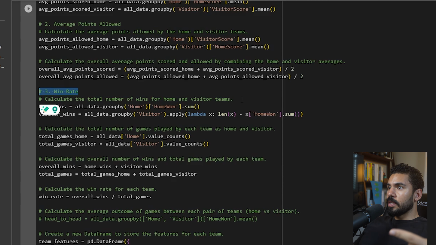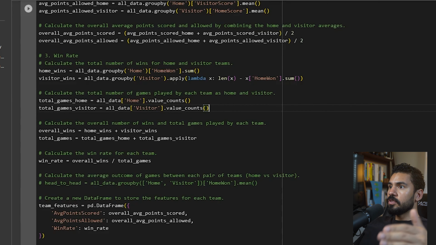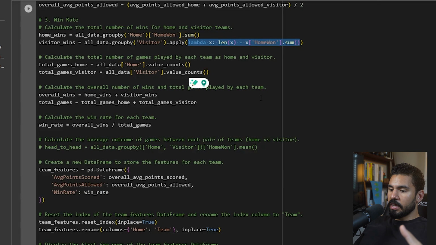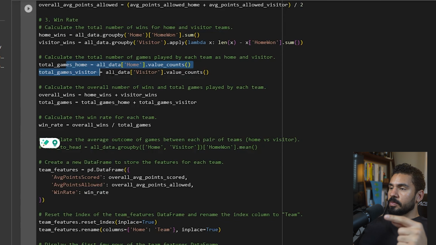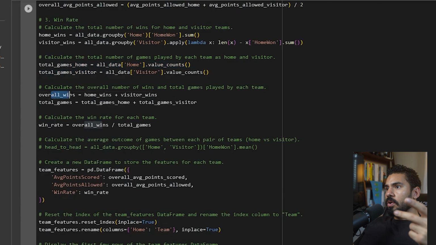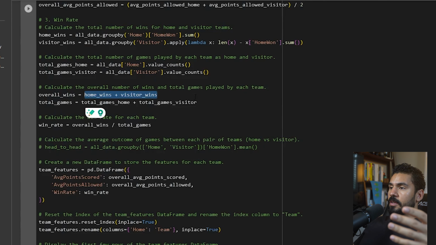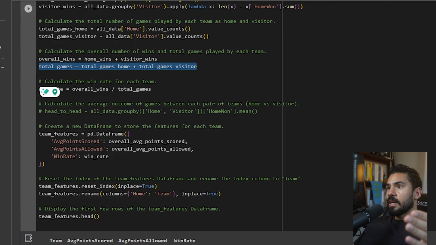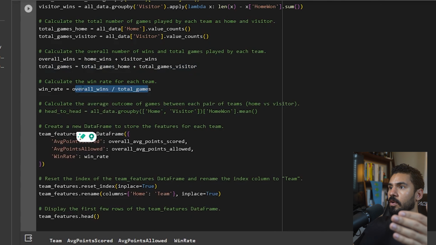Win rate is the total number of wins for the home and the visitor teams. Again, we just group the data by the home teams, and then we get the column I spoke about before, if the home team won, and then we get the sum of that. Visitor wins, we do a similar thing. We just have a lambda function here, subtracting the times the home team won from 1, so what's left over is the visitor wins. And the total games won, this is just part of the calculation. Then we get the overall wins, which is the home wins plus the visitor wins, and then the total games. This is how we calculate the win rate for each team: the overall wins of a team divided by the team's total games.